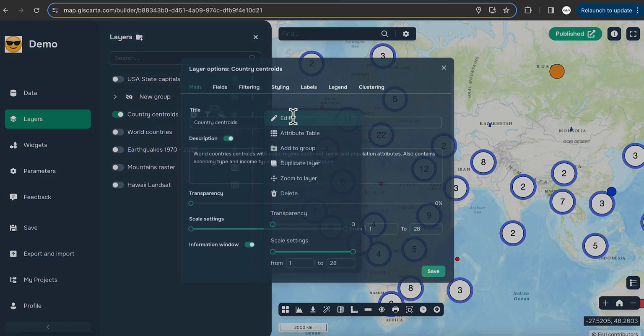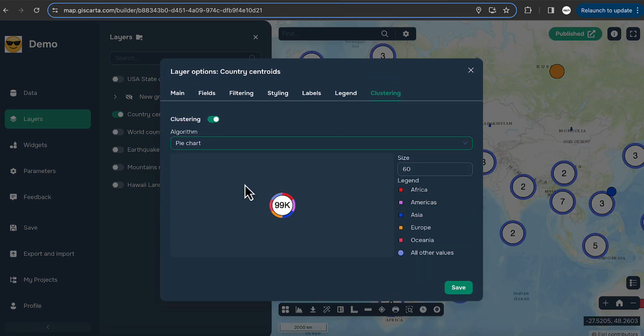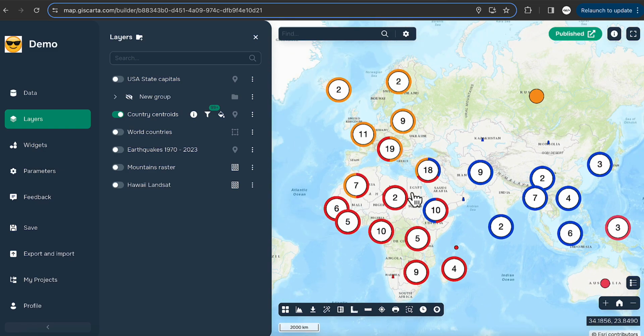And also clusters could be as a pie chart. So it means when you have styled your layer by attributes, so the colors of different features depend on an attribute, on different values of an attribute. You can connect your features into the cluster by its colors.